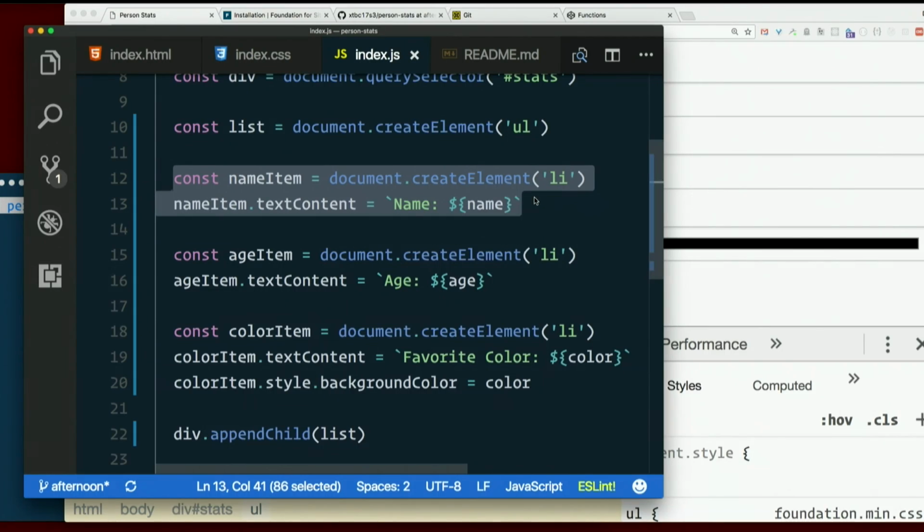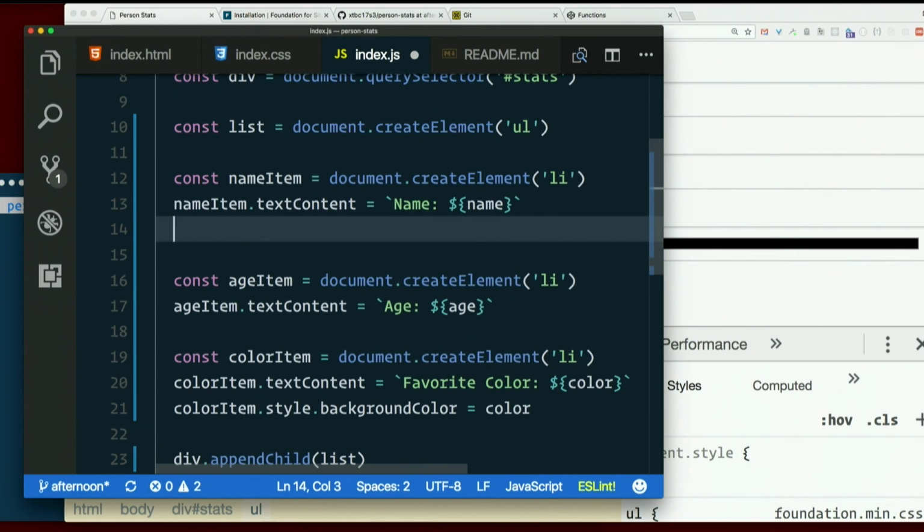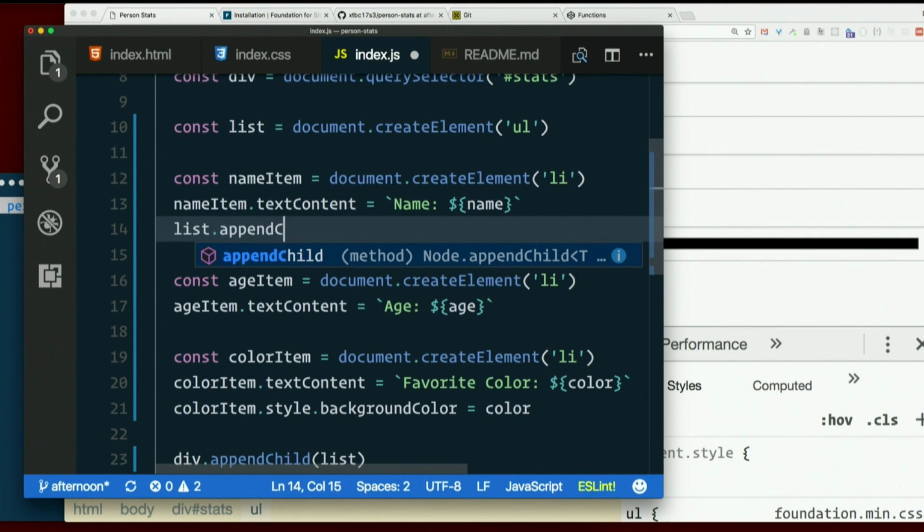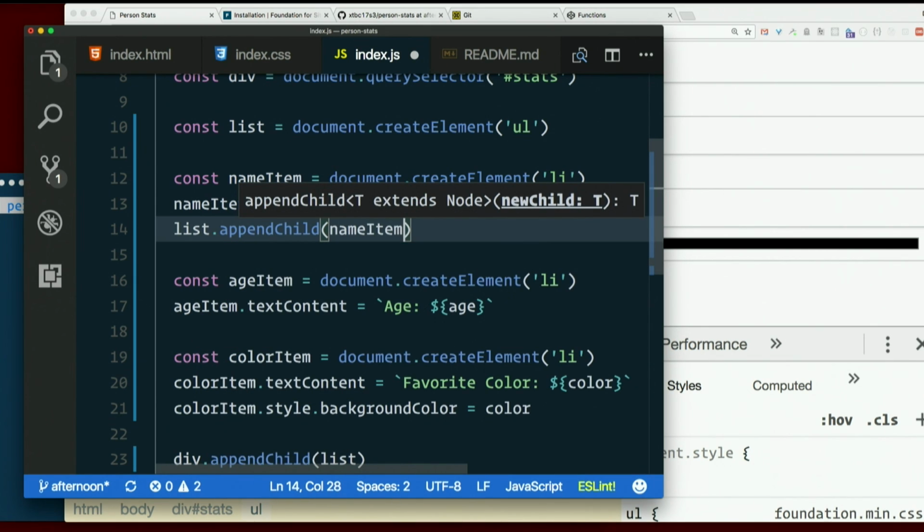Yeah, what should we append them to? The list, right? Not straight into the div, because they're children of the list. Children of the List, based on Stephen King's horrifying thriller. So, list.appendChild, nameItem.